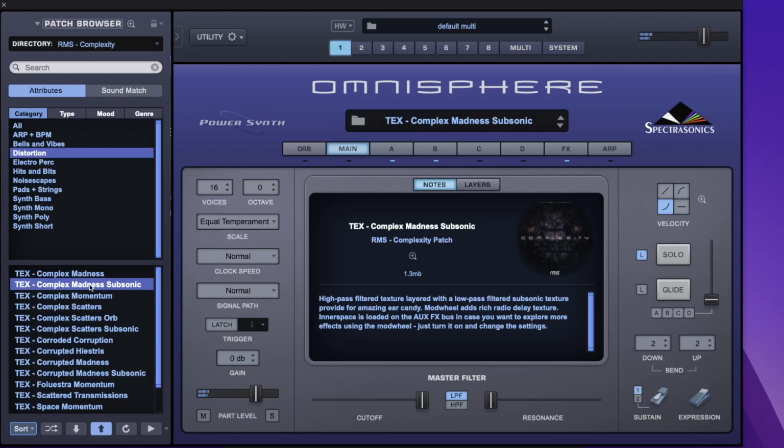That's got a low, deep bass sound. That is tonal, so you've got to be careful when you play it in key. Complex Momentum.